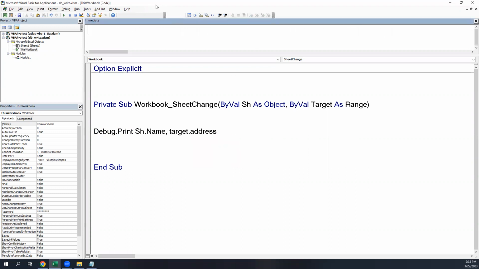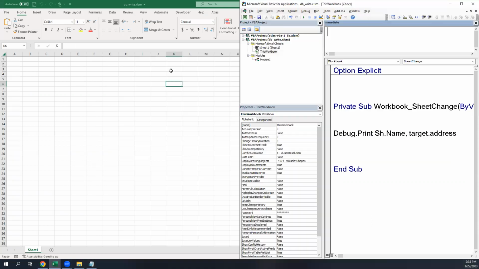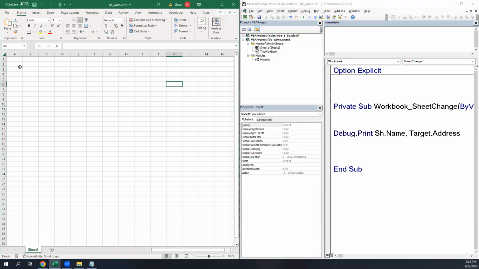Okay, so let me split my screen here. Every time I change a cell, it will fire that code. Even if I do a whole range, I'll delete this. It'll say, oh yeah, in one step you changed that whole range.